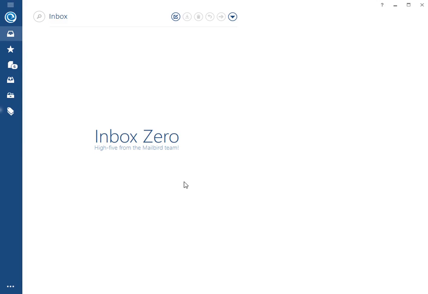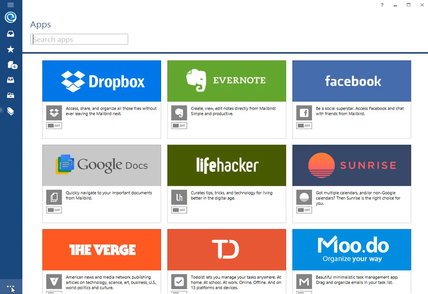Hey guys, today I'm going to show you how to use Dropbox and Mailbird. For that I'm going to activate the app in my Mailbird app store first.